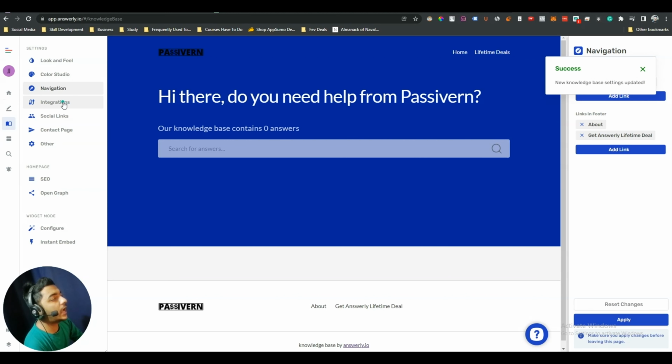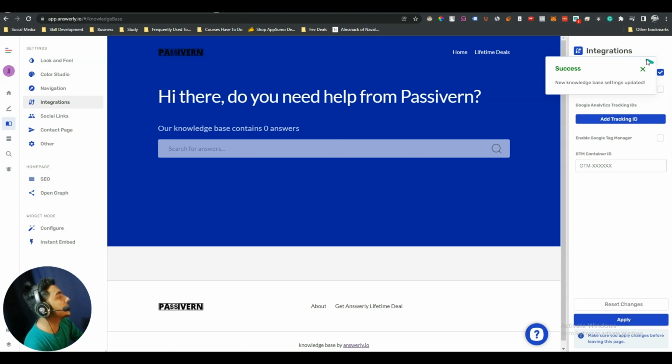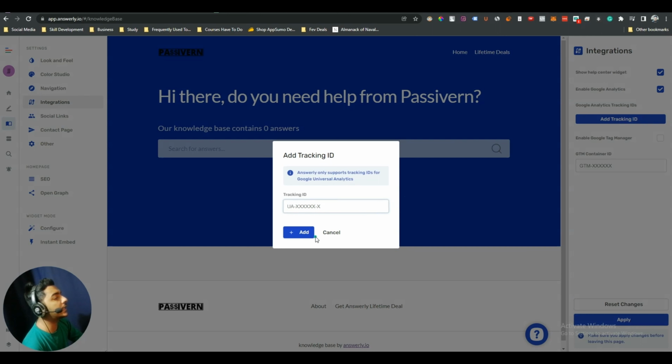and after that we have the integration option. From this integration app option, you can enable Google Analytics just by clicking here. You can add Google Analytics tracking ID just by clicking here. I'm not adding right now, but you can add definitely here.